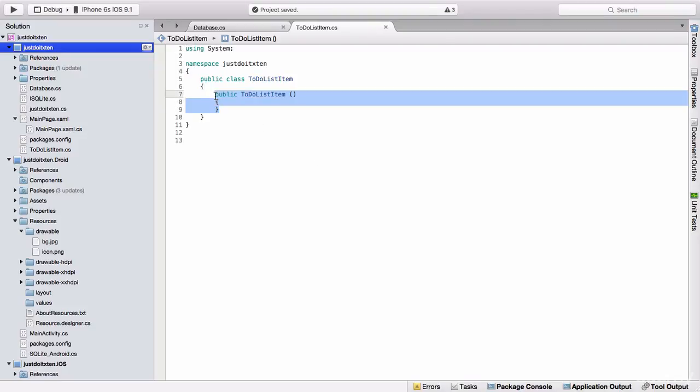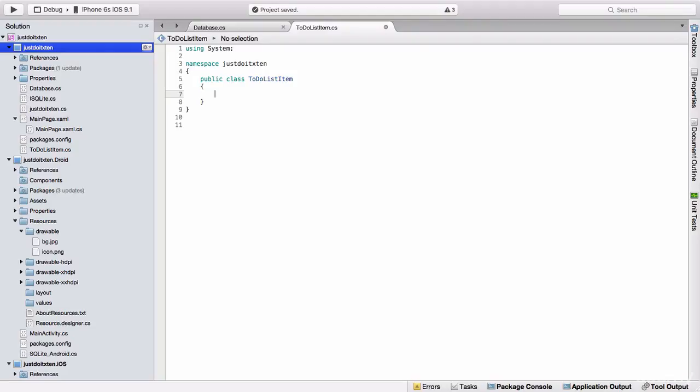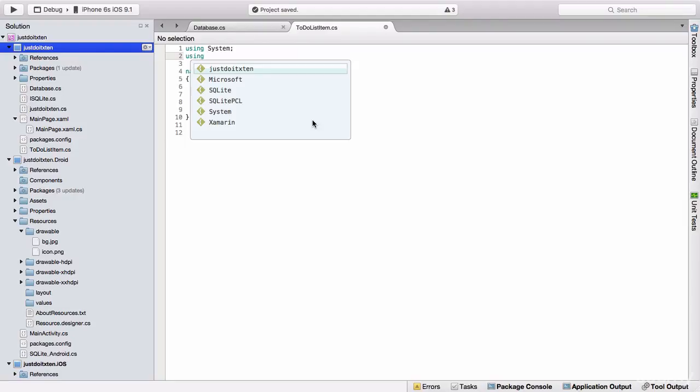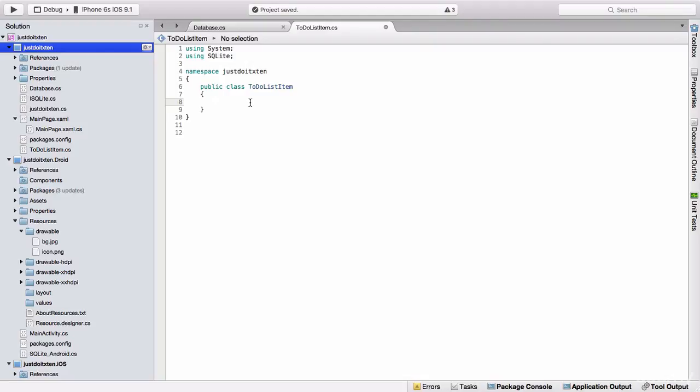Remove the constructor inside the class, so we're just left with the class. Now this is going to make use of the SQLite part of our project, the database part. So we have to have a using SQLite statement. Then inside the class, the very first thing we have to have is a public integer ID. And we're going to have a get and a set that allows us to access it.